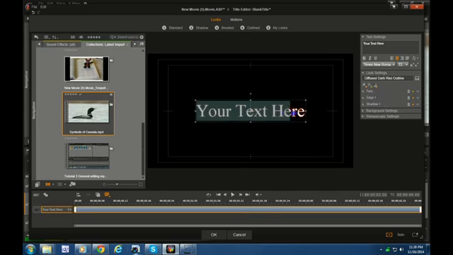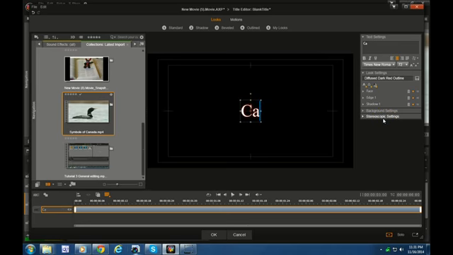Now, what I do is I put my cursor at the first of the text, I drag it across, and I can type what I want to put then. I'm going to put Canada's loon. Okay? And that's a symbol of Canada.